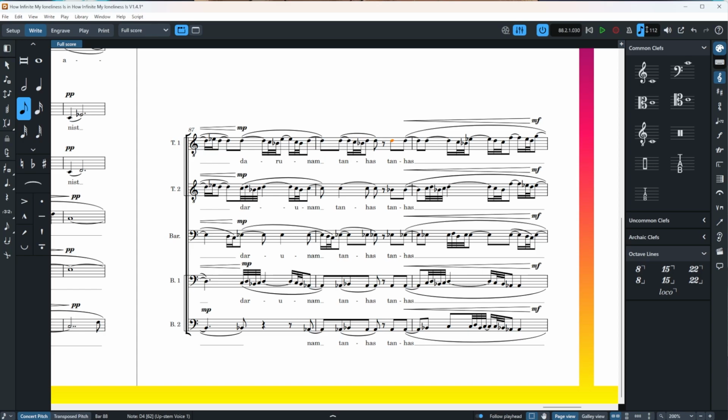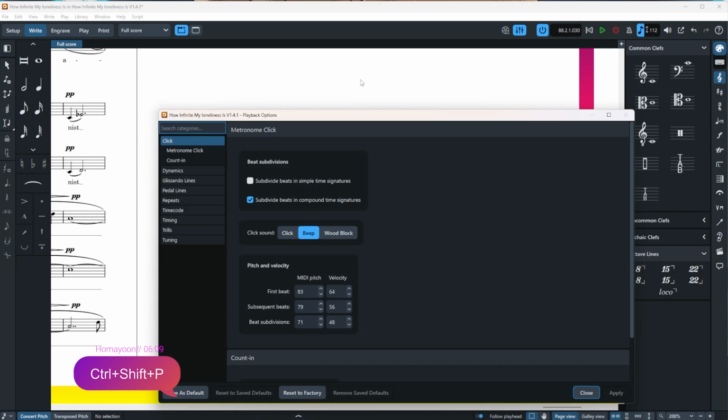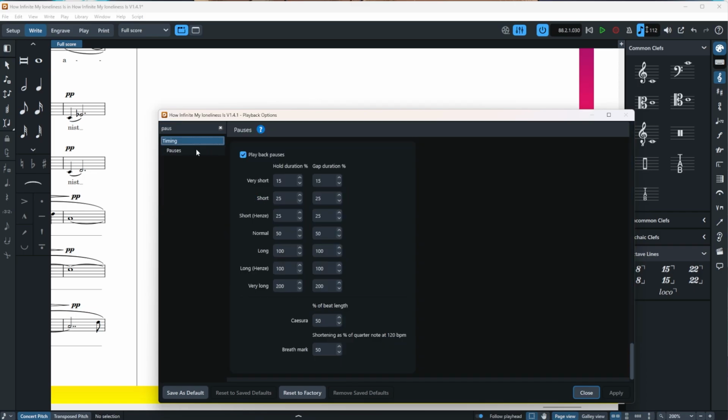Wherever you are, just press Ctrl Shift P on your keyboard, and this will open the playback options. Once you have the window, just write in the search box, pause. And here you can modify all the timings as you please. If you want, you can also turn off fermata playback by unchecking this option here.